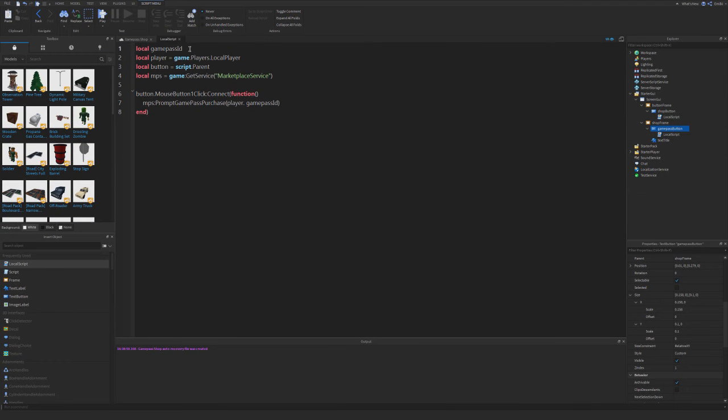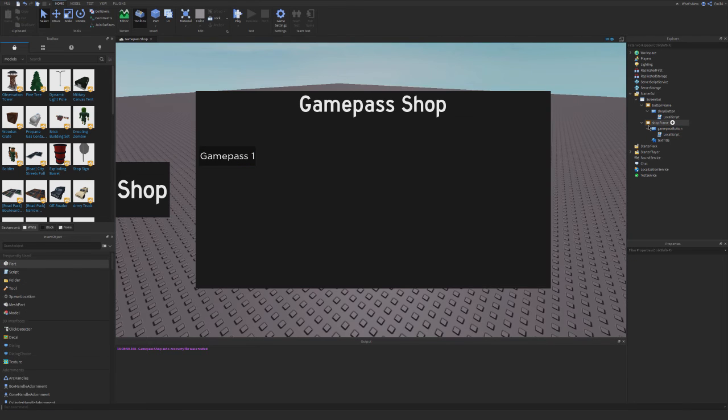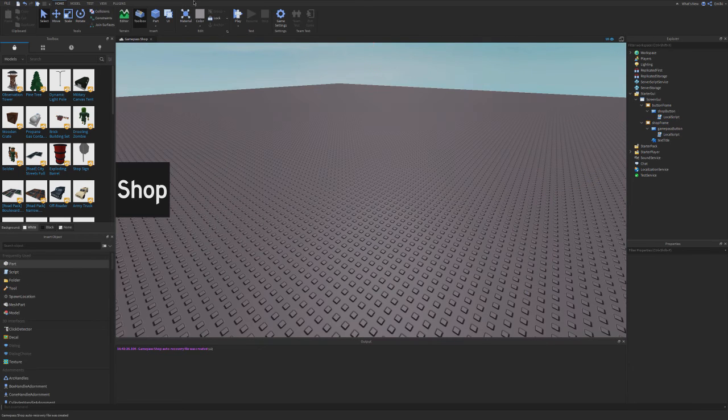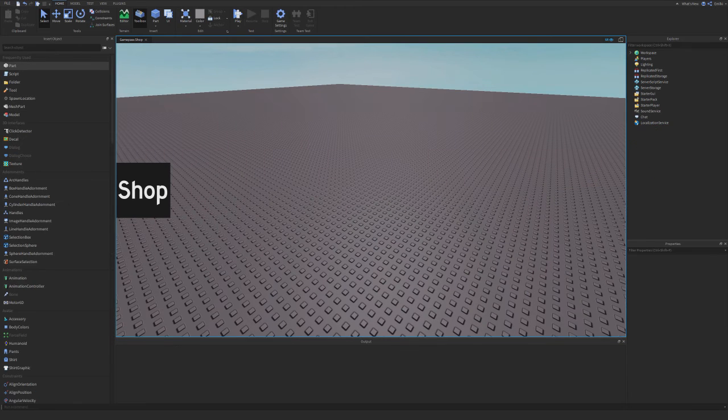Now just do local GamePassID and then paste it in by clicking Control V or Command V. So now we can go ahead and make it invisible again, and let's just check it out if it works.